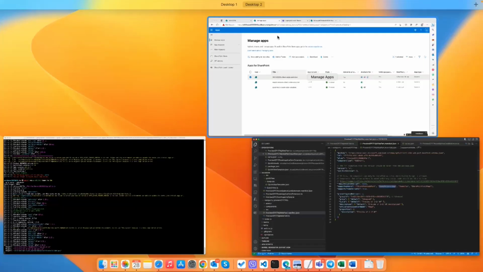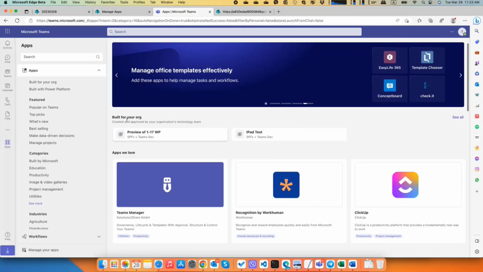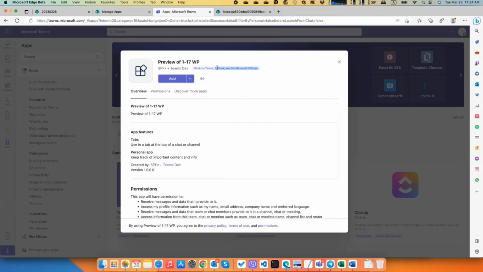And with the update to the version of the manifest for Teams, now when you click Add to Teams, and if you have your web part available as a personal app, in that case, your app will be automatically available in Teams. But also, if you look at that, it also works in Teams, Outlook, and the Microsoft 365 app. So basically, now you don't need to do your own custom manifest, package it as a zip file, and upload it separately. Now we are doing everything for you by just clicking Add to Teams.